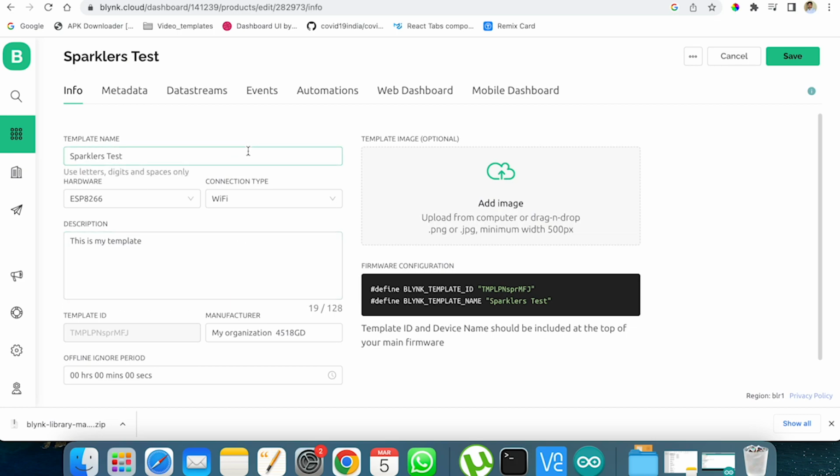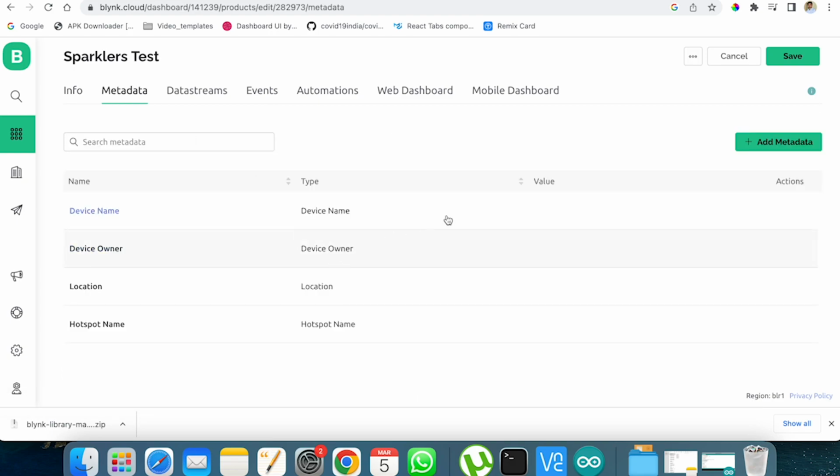Now we have created a template. Here you can change any information: template name, hardware, connection type, manufacturer, anything you can change. I'm not going to change anything. Now in the firmware configuration, you will see the template ID and template name. You need to use these configurations in the code, so we have to copy them, but we'll do it later. The next thing is the metadata. Here, if you want, you can add the device name, owner, location, all those details, but I'm not going to do that.